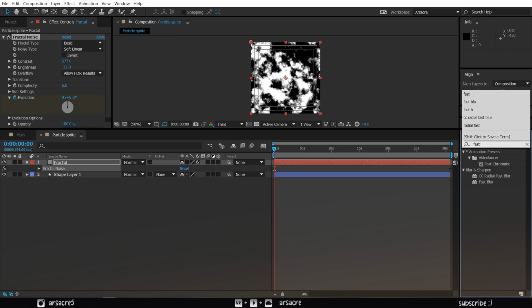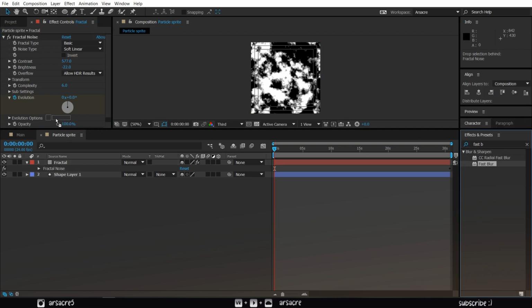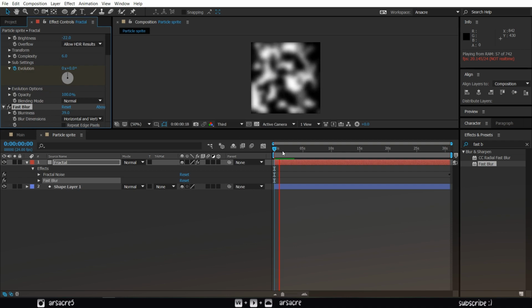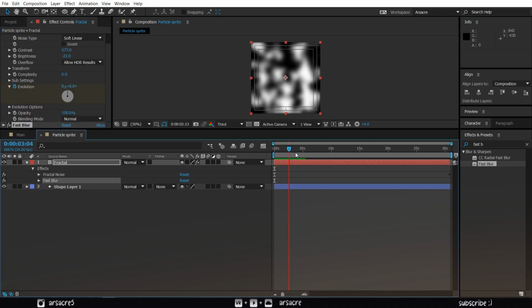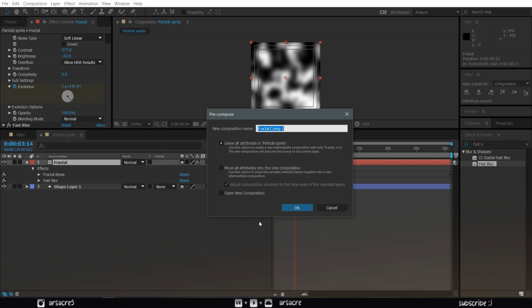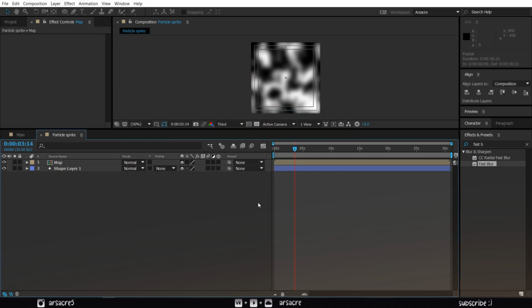Put any kind of blur effect. I will put fast blur. Increase the amount. Pre-compose this layer. Name it as map. And match my settings. Turn it off.